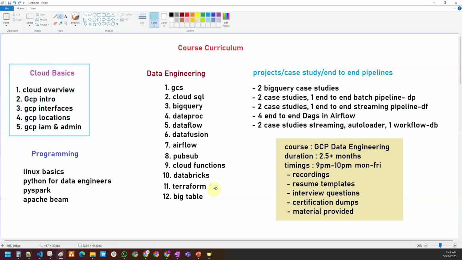You can look here guys, everything is very detailed, very structured. Look here. Cloud overview, introduction, interfaces, locations. Linux, Python, PySpark, Apache Beam. Data engineering: GCS, Cloud SQL, BigQuery, Dataproc, Dataflow, Data Fusion, all the things. Projects and case studies and end-to-end.